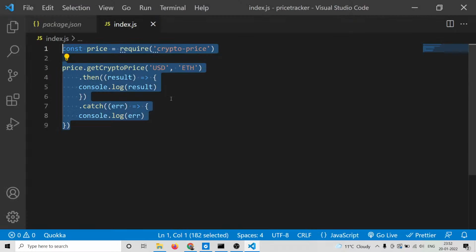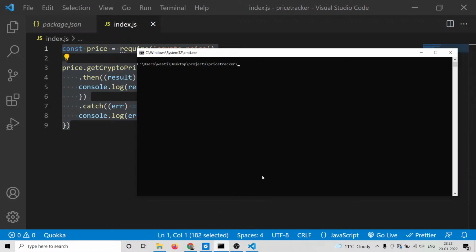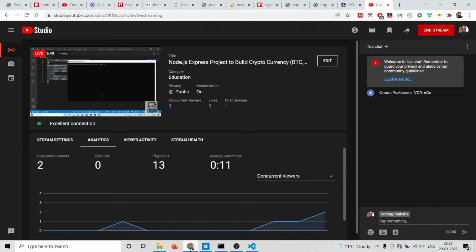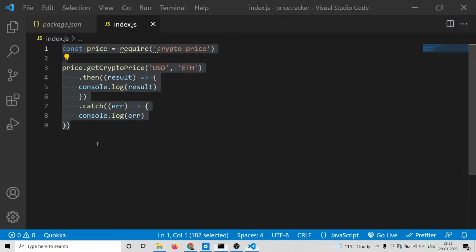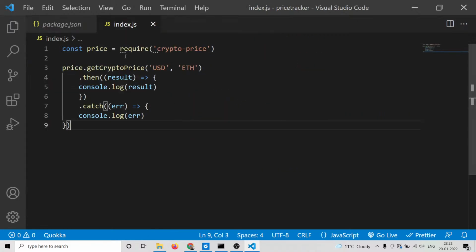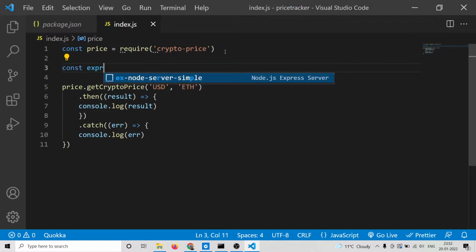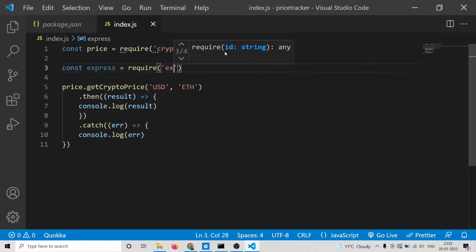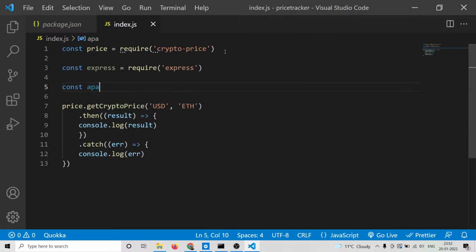For this, guys, we need to install the Express package. Express, that's it, and EJS, which is a template engine. You need to install these two dependencies, Express and EJS. Now it has successfully installed. If you check inside package.json, it has successfully installed crypto price and EJS. Now we can turn this into an Express app. Simply require Express and make an Express app.